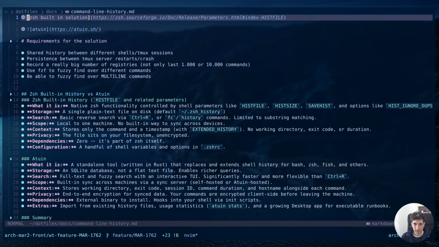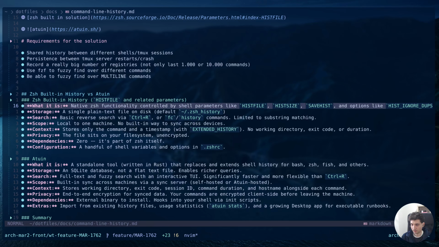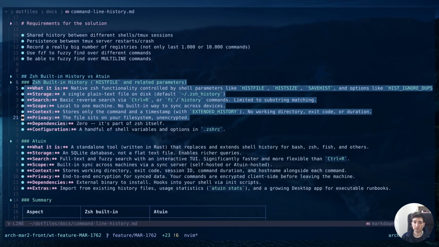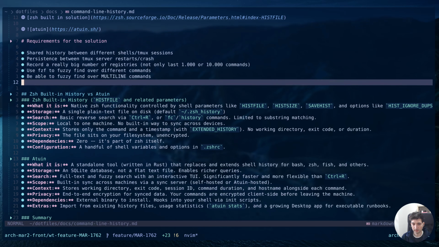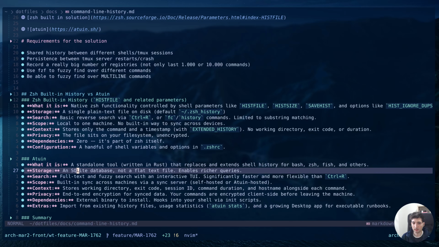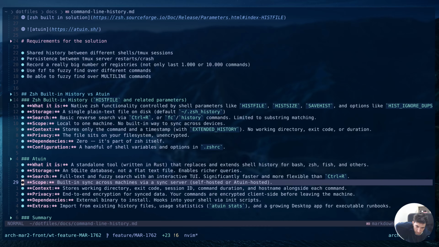So, for the record, we have the Zsh built-in solution, which I leave a link here. Basically, you configure it by setting different environment variables, and then here are the differences between the Zsh built-in solution and Atuin. Atuin is a standalone tool that uses a SQLite database, and it supports even syncing your history between different devices, but I'm not using it.